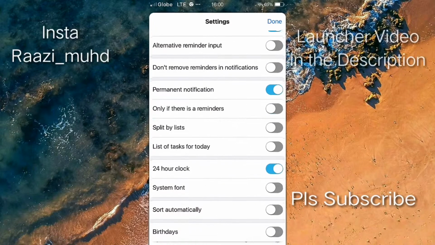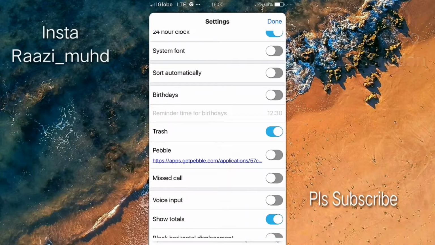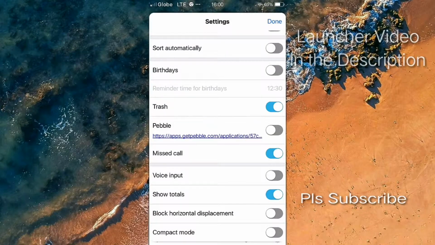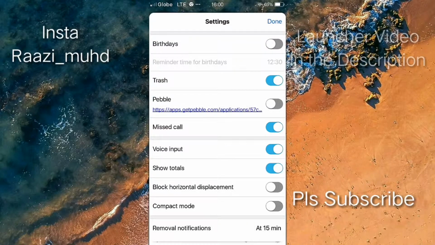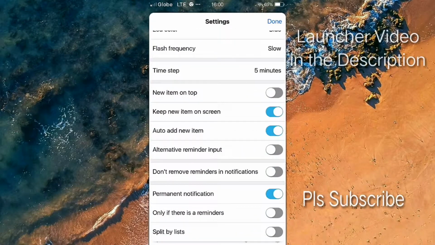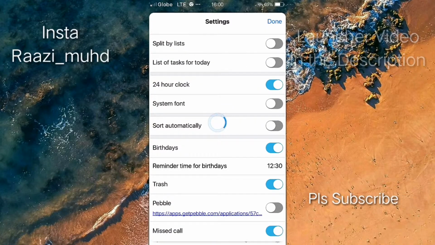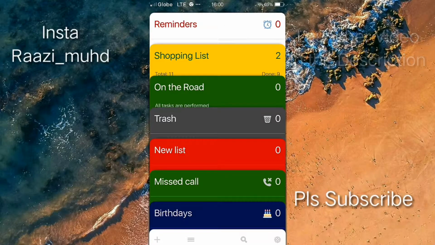Here are so many settings you can mess with. You can use system font automatically. You can add missed calls and voice input. There are so many settings, and birthdays. I'm clicking done. Now I'm done.